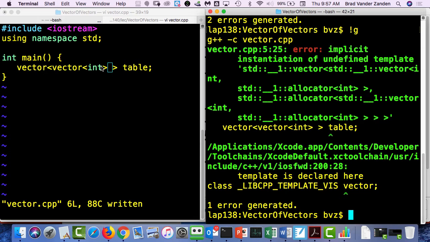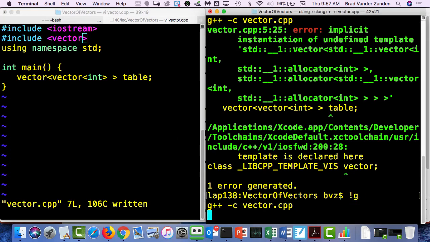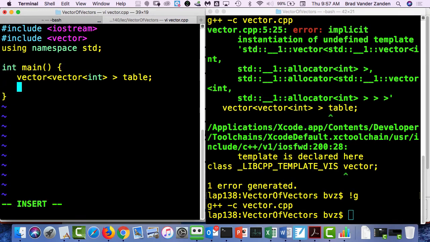Why is it not happy now? I didn't include the vector. So now it's not happy because I forgot to include the vector class. Now it's happy. Okay. So a couple of things with vectors that you got to be careful about.